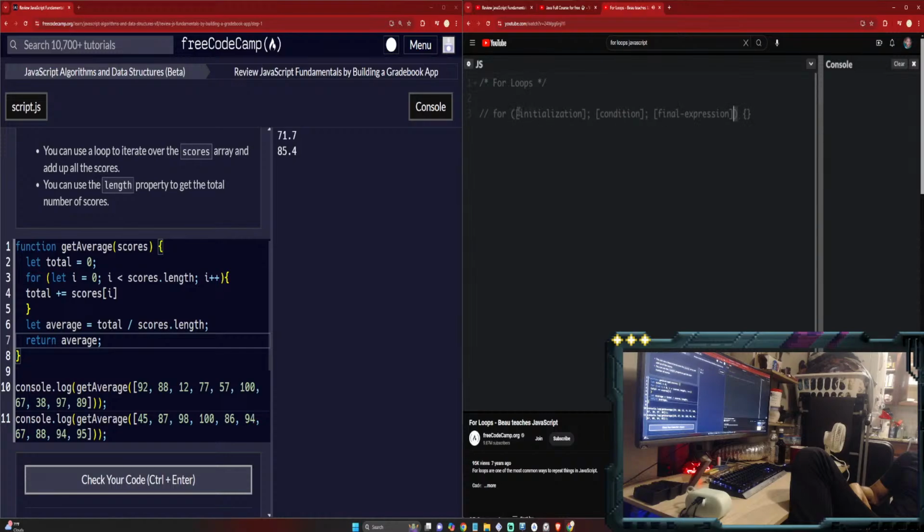You always start with the word for, and then you're going to have something in these parentheses. You usually have 3 items. There's the initialization, and then you put a semicolon. Then you have the condition, and then a semicolon, and then the final expression.